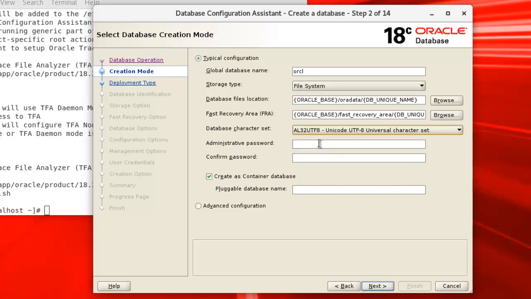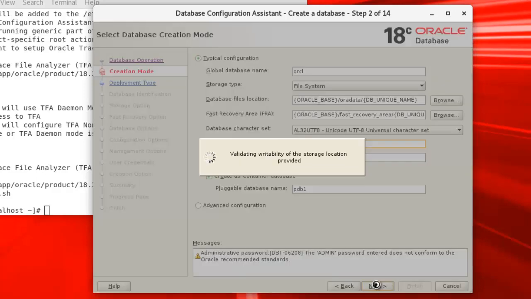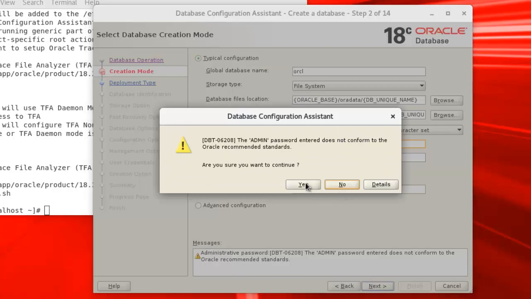Okay. Create a container database and a pluggable database. We're going to create a pluggable database, its name is pdb1. Now next, it asks for the password. No problem, I have given a simple password. You will provide a strong password here.